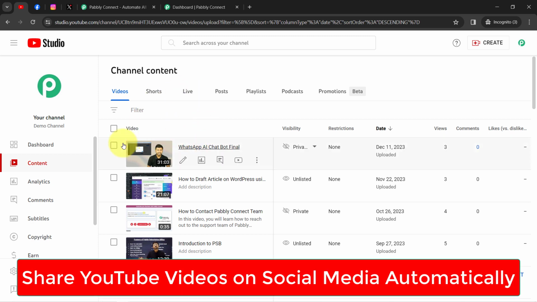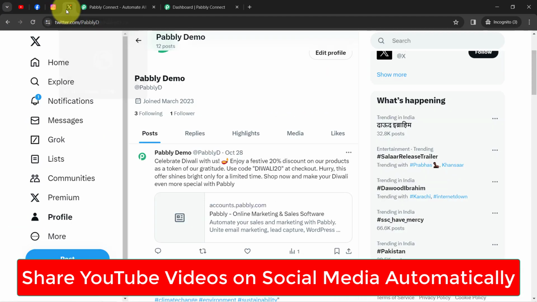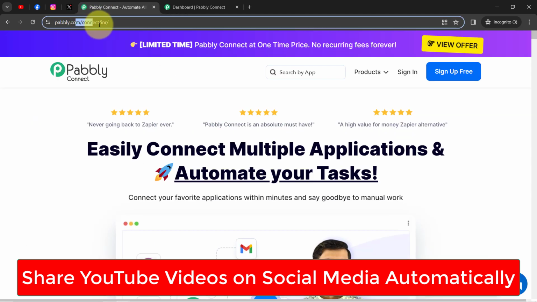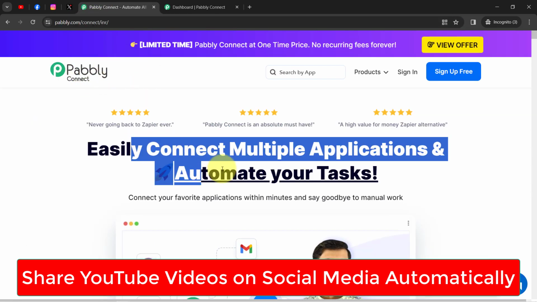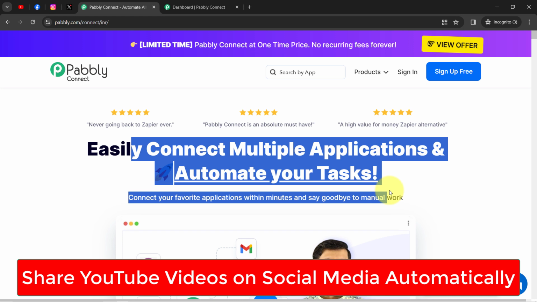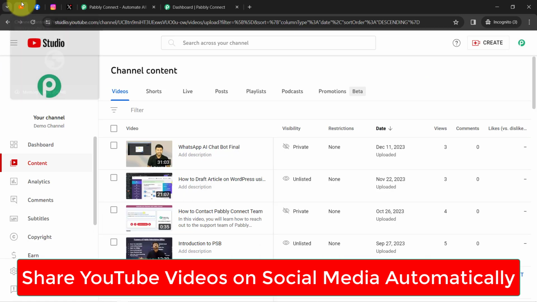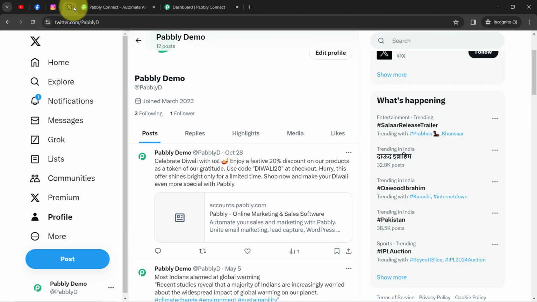Today I'll show you how you can share your YouTube videos to social media applications automatically. Simply connect your YouTube channel with Facebook, Instagram and Twitter applications using an automation software, Pabbly Connect, and after that you do not have to do anything manually, because every time a new video is uploaded on your channel, the same video will be shared automatically on these three applications as well.